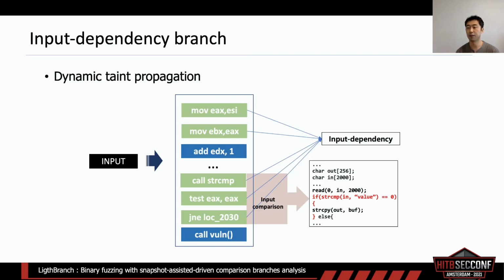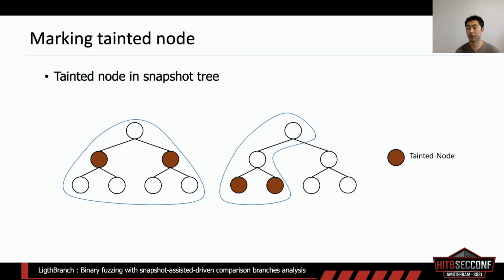Some library functions, such as data copy functions, contribute to the taint propagation, so we implemented these functions. And to improve code coverage, we can also run taint analysis using the input values extracted through the control statement analysis. After identifying input dependency branch, we mark the tainted node in the snapshot tree like this. This is helpful for the branch analysis module.